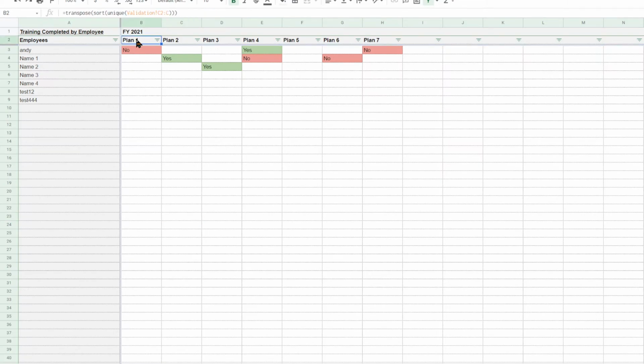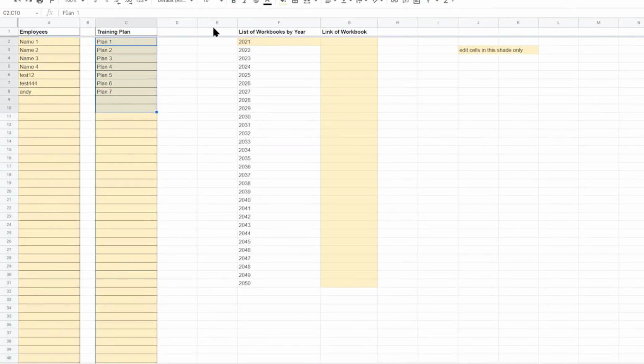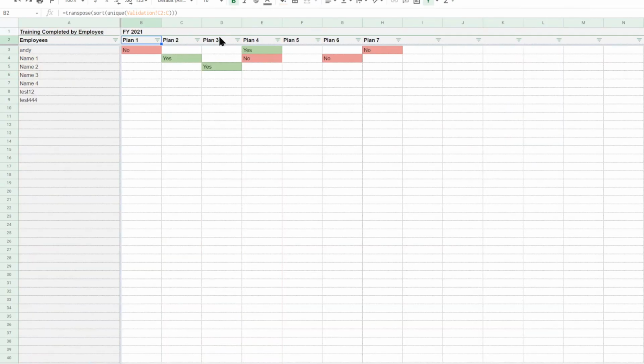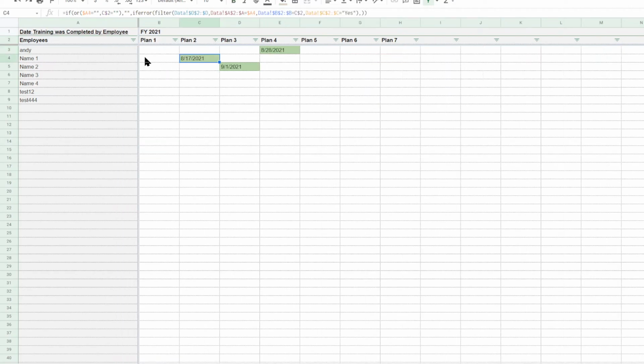We automated all the labeling. So the employees are using a sort unique function. The top filters use a transpose sort unique function to take everything that's listed in here and transpose it across the top, because we have to report on plans. We reported anything that's yes or no, color coded it, and reported the date of anything.